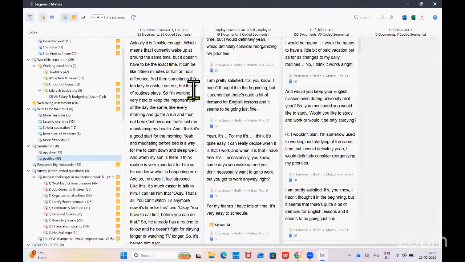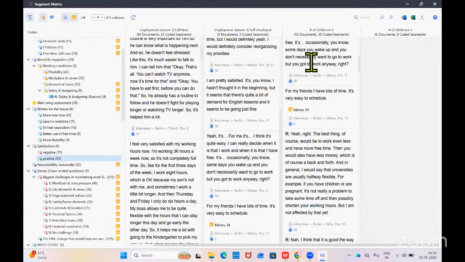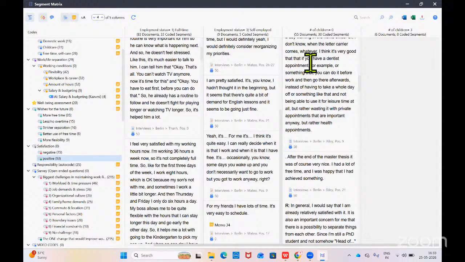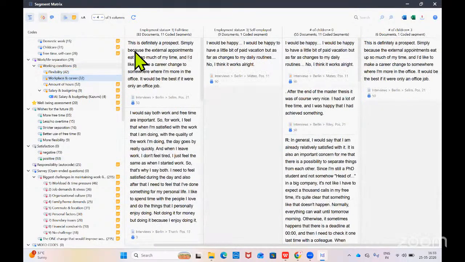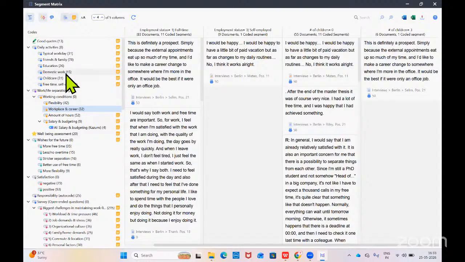Self-employed here, we can see, and children's point of view. Segment matrix is one of the most important aspects. On the column side, you have the list of the variables that you want to compare. On the left side, you are going to find the document codes, like these are the codes we have. You can select any particular code. For example, flexibility is the code I'm selecting. Workplace, career, I'm selecting it. As per your choice, how you want to present your insights, what kind of relationship you're looking for.